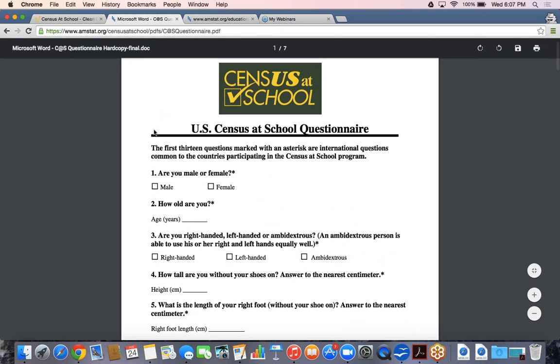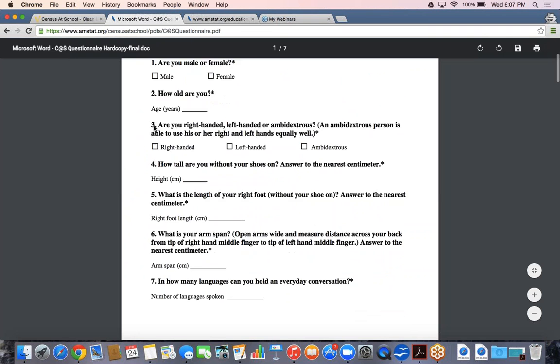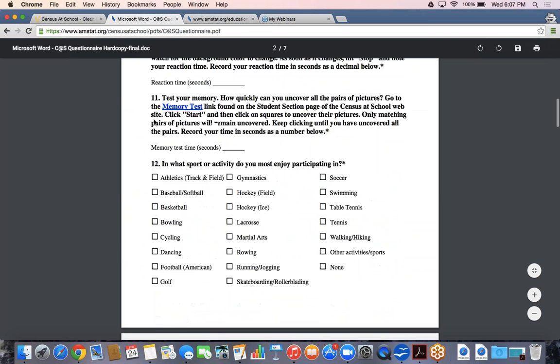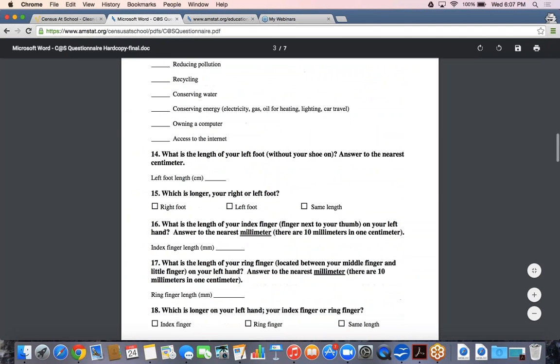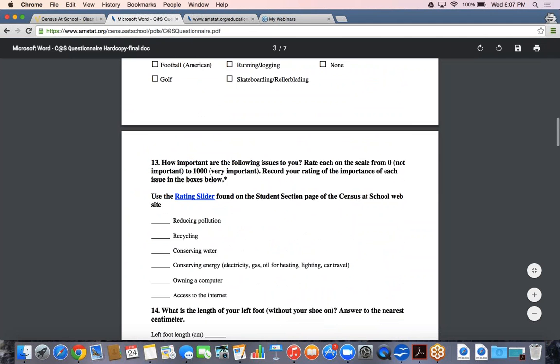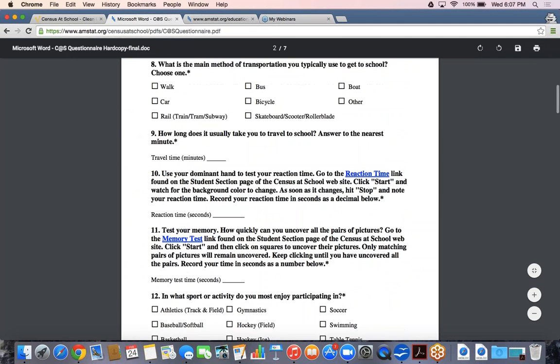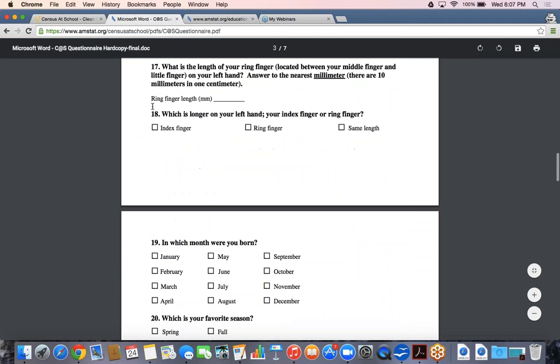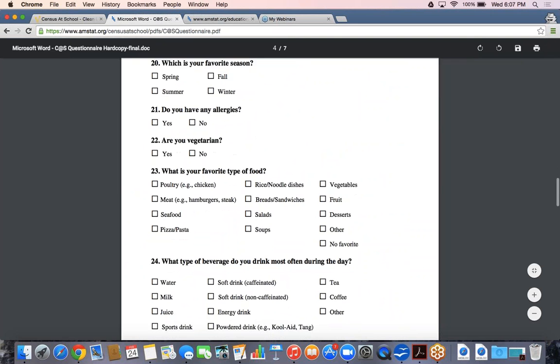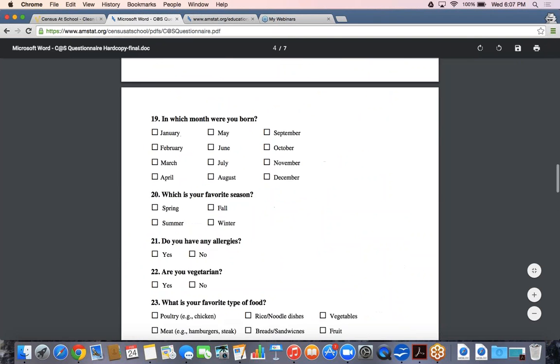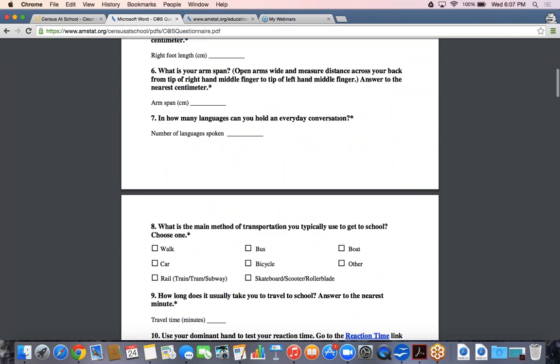So here's a US Census at School questionnaire. Students go through and answer these questions about themselves: how important they feel about specific issues, their arm length, their foot length, their age, their gender, different aspects about their favorite seasons and things of that nature. And this is a great survey data set that one can dive into.